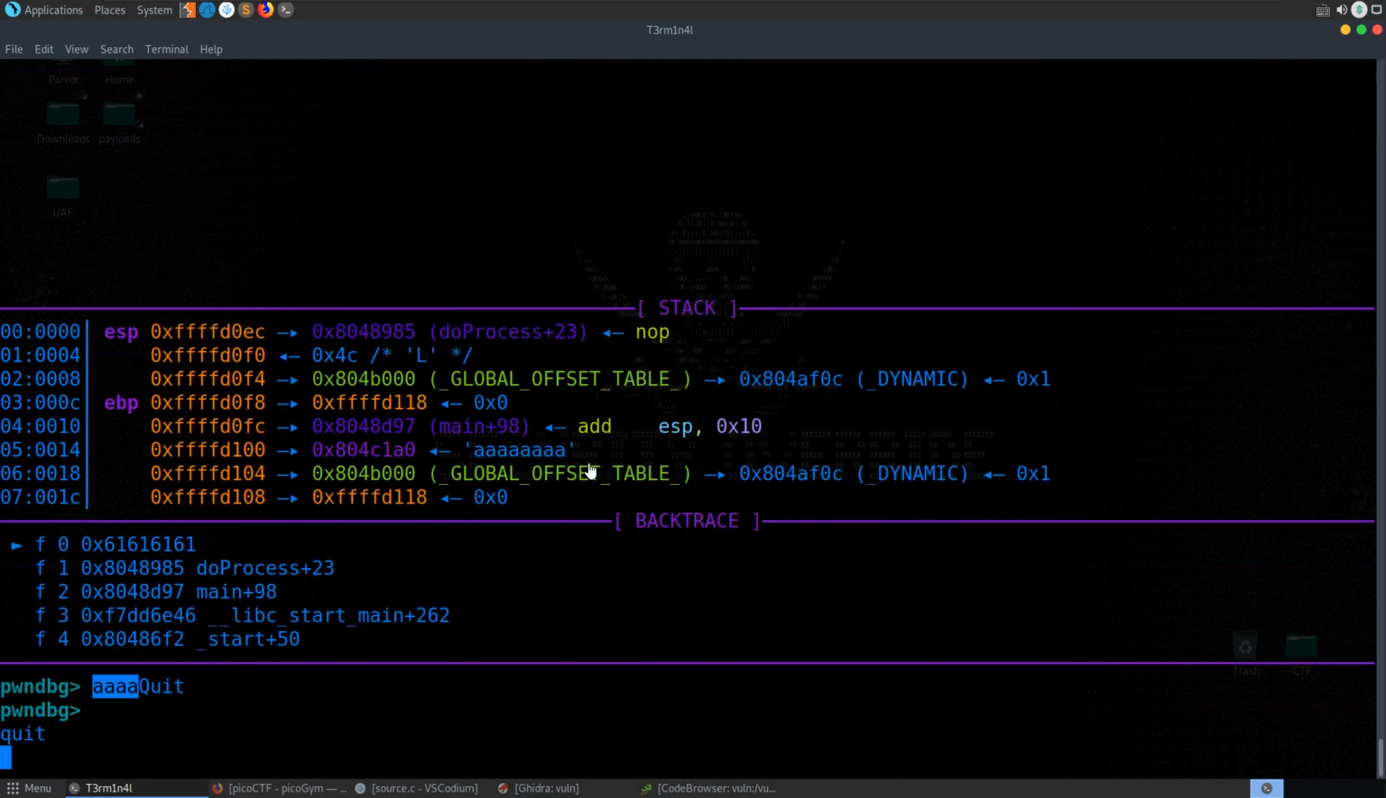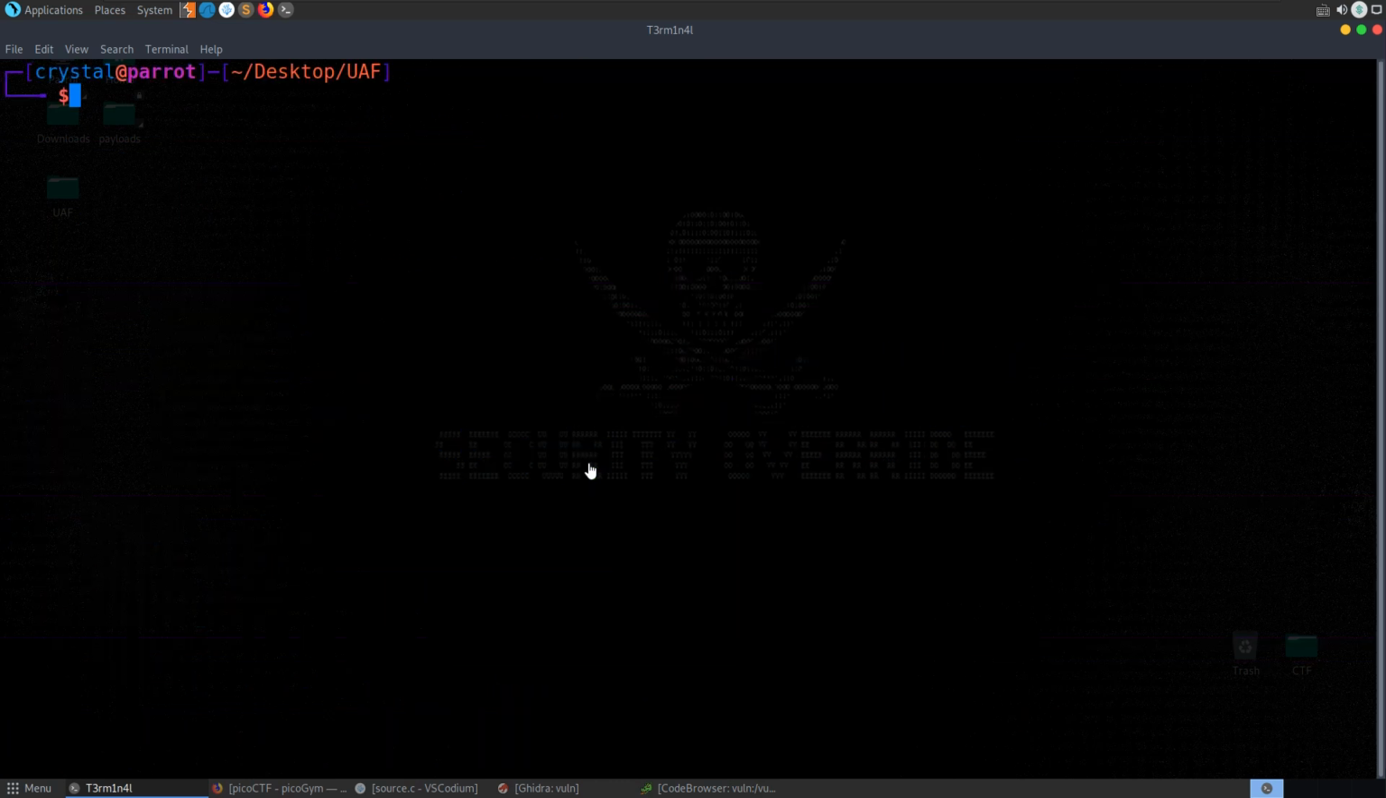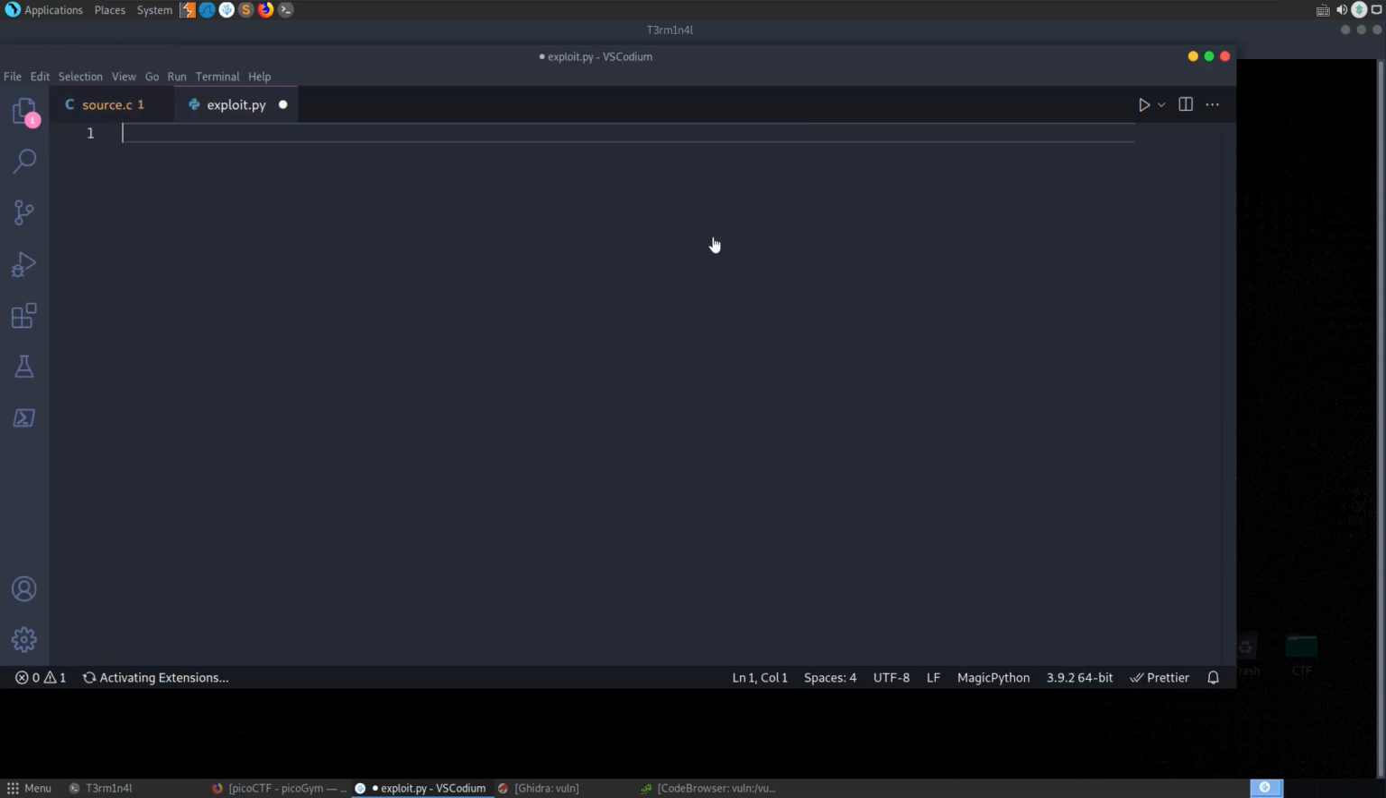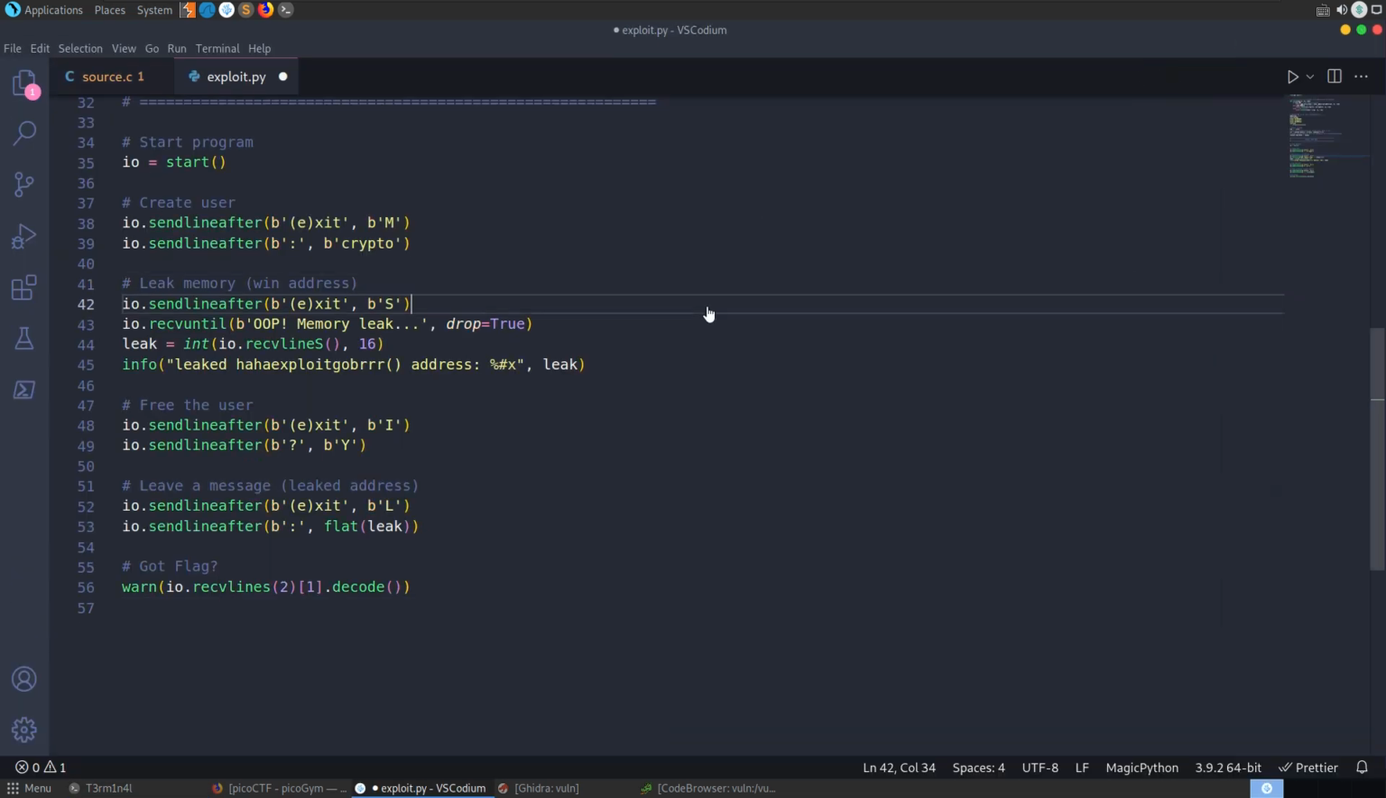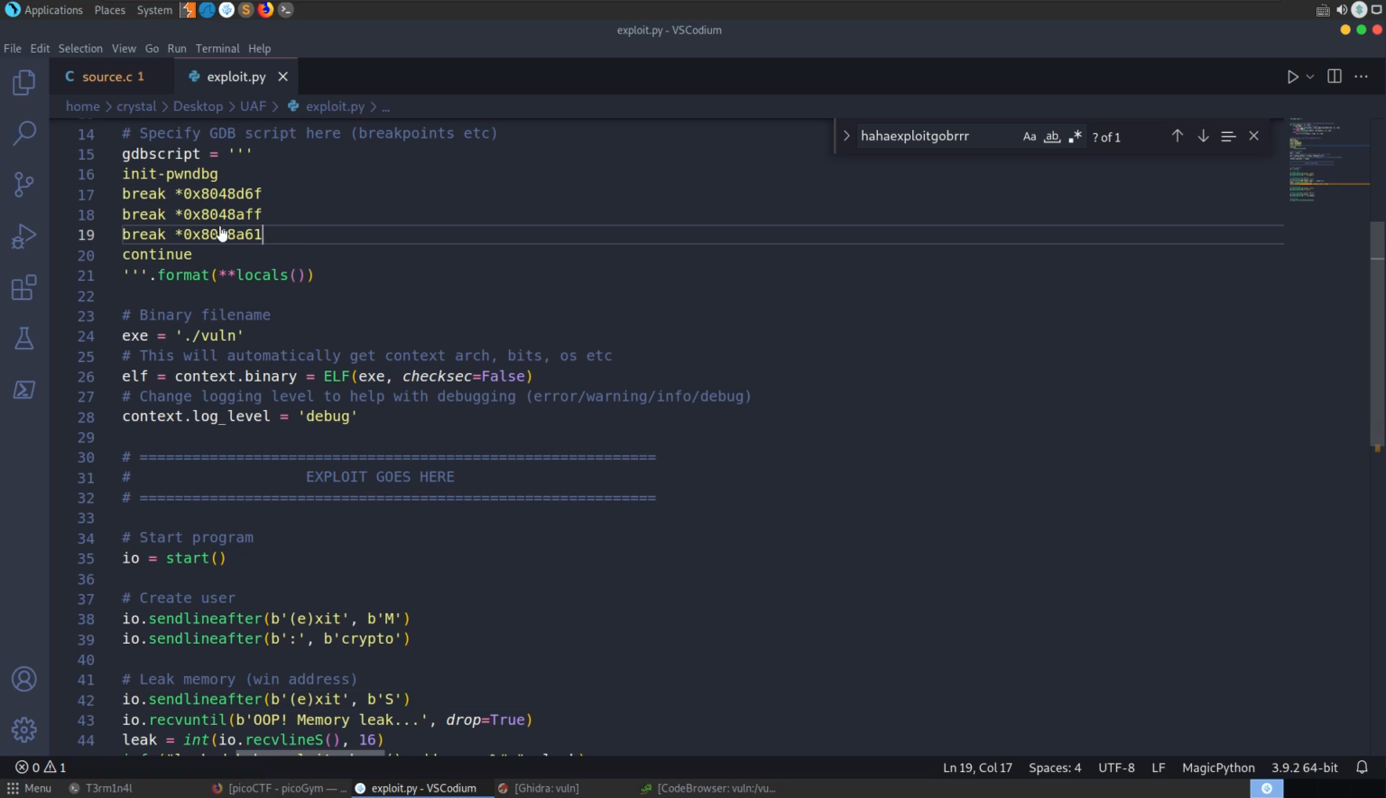Okay, so let me close this down. Let's go and check this out in PwnTools. I'm going to open up Codium, exploit.py, and just paste this in. I set up the breakpoints again in this script, so you can see the breakpoints set up here.